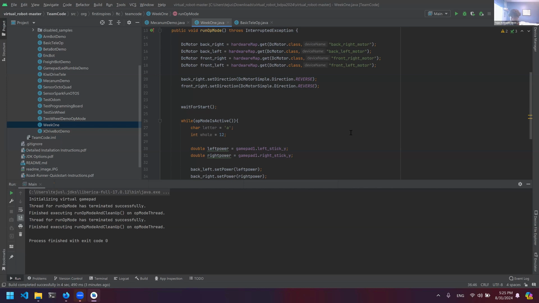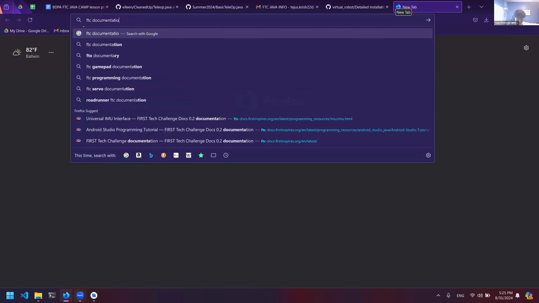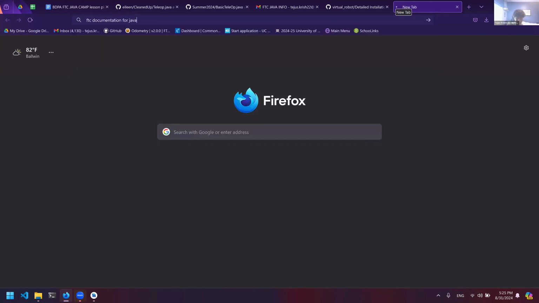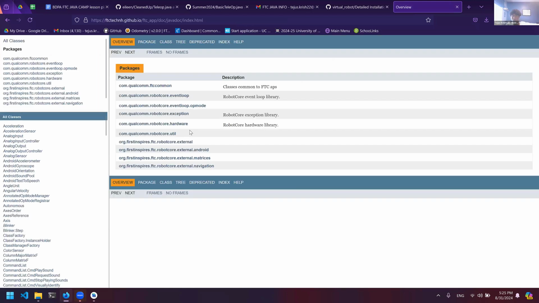The internet is your best friend for finding stuff with code. I copy and paste code from Stack Overflow all the time. Also, there's an FTC documentation for Java if you look it up, and it has all the classes in here. So you can find all the methods for your DC motors and your servos, sensors, all of that stuff in this documentation over here. I use this quite a bit.